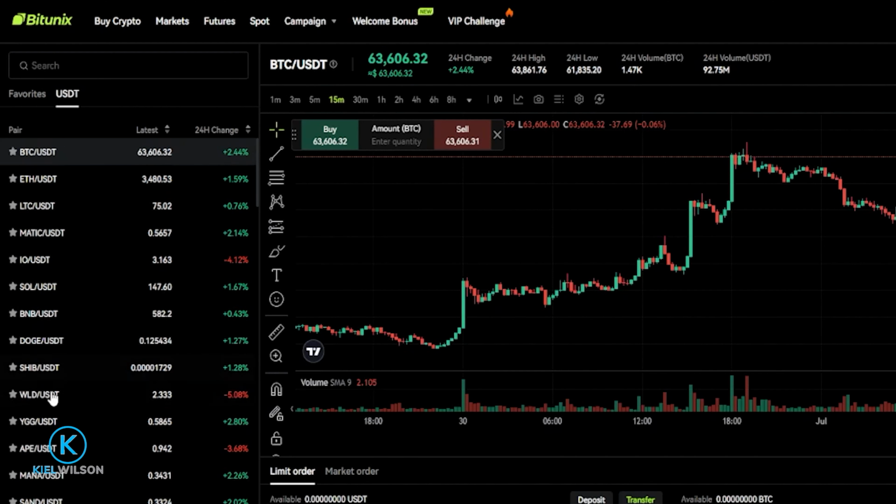That means all these pairings down below are quoted in Tether. So if you want to buy a coin using these pairings, you'll need Tether on account to make the purchase. And if you want to sell a coin using these pairings, you'll be receiving Tether for the sale.